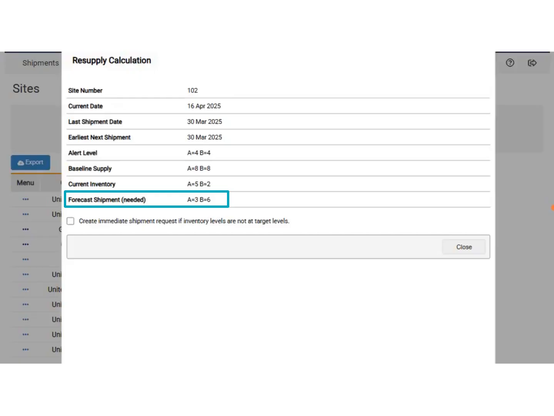The shipment will include the number of kits for both treatment arms needed to bring the inventory back to the baseline supply levels. If the inventory is below the baseline, but not yet below the alert level, then a forecasted shipment will still display, but the shipment will only be generated if this checkbox is selected.